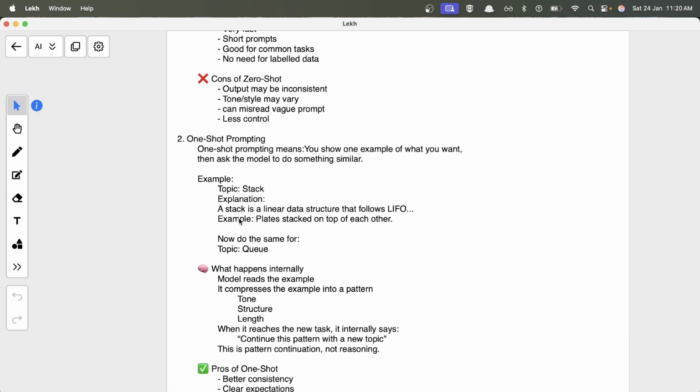You are providing an example to the model and then you are asking your query: now do the same for topic queue. Here the model will take the example into the picture along with its previous training. It will get the tone from your example, it will get the output structure, and how to provide you the answer. Then it will go to your query and use the same format, tone and structure that it has extracted from your example and provide you the output in the same manner.